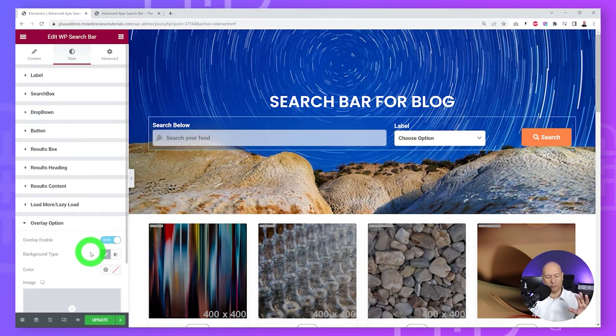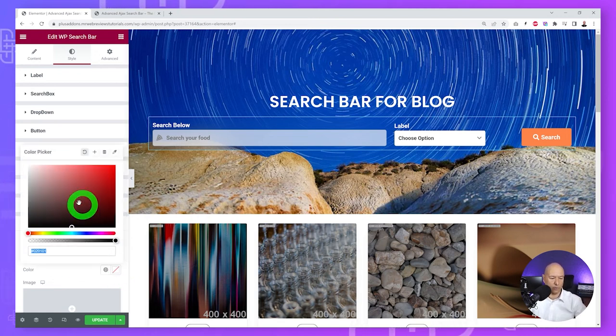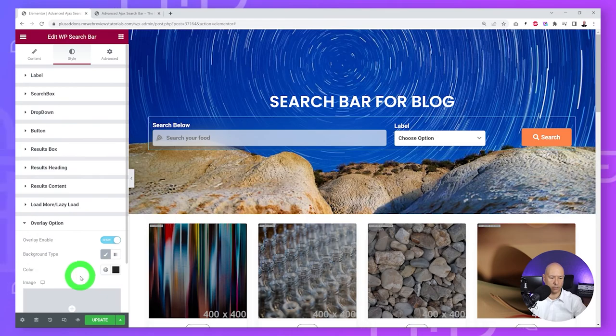Well, basically that's a very nice feature as well to focus your visitors on the search box itself. So we can select a color. Let's go ahead with this. Let's select maybe black, and we're going to add a little transparency effect. Let's keep it dark enough, so you will see immediately what it does.